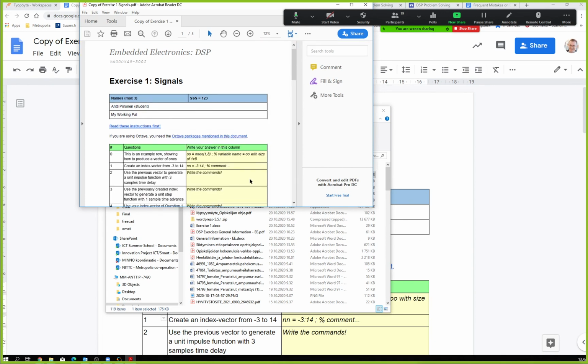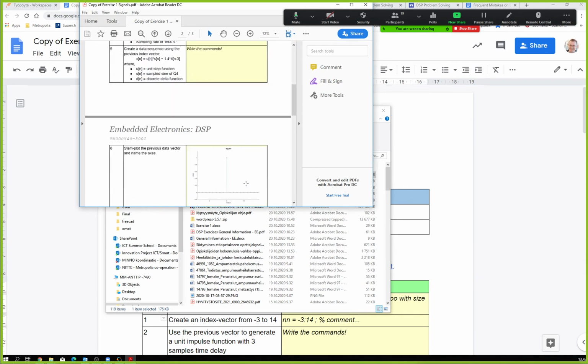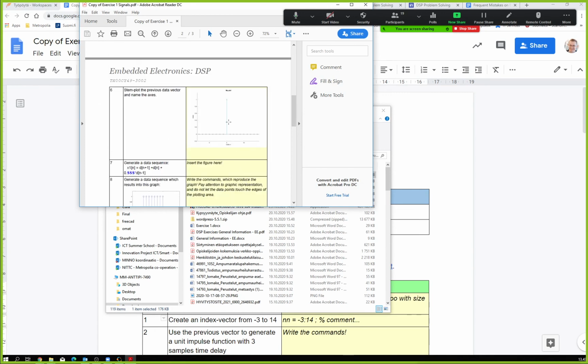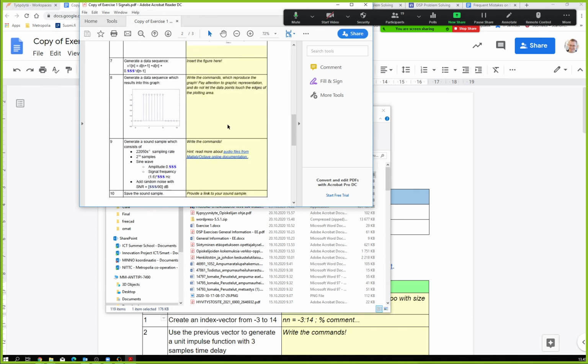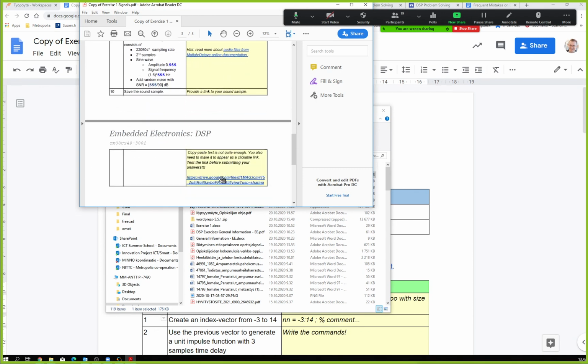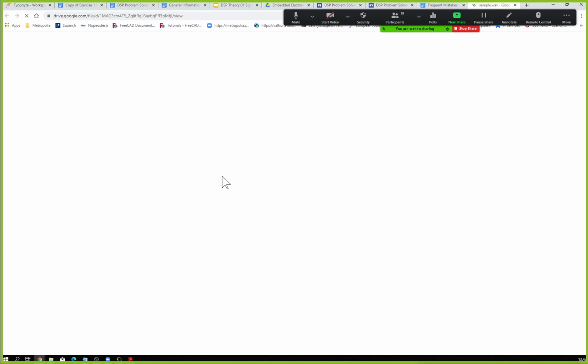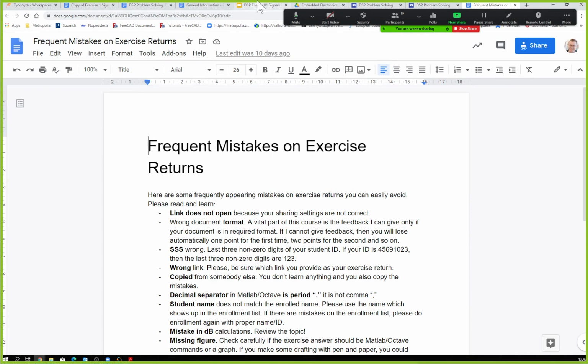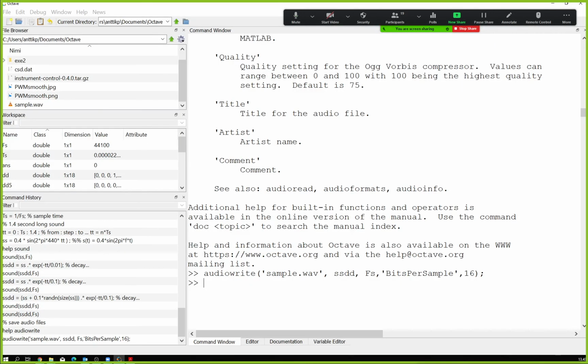And before returning the file, again, check that everything is okay, that the figures are there, your answers are there, your link opens, preferably in an anonymous browser, then you know that it's available for everyone, not just for yourself. Wow. Okay, good. So that's all for today.